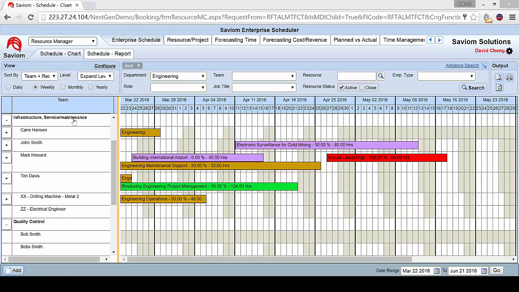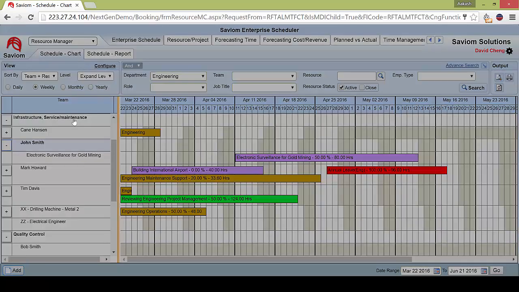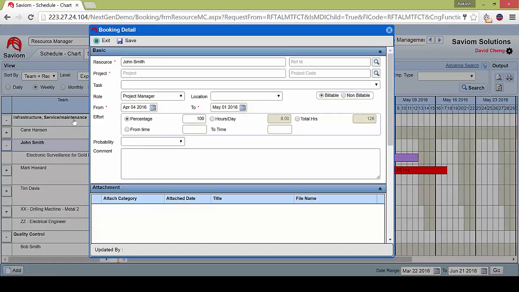Now let's allocate John onto another booking. So let's say for another time, it starts on April 4th, and it goes on for about 4 weeks again. This time this one ends on May the 1st. Now once again we go through the same process.